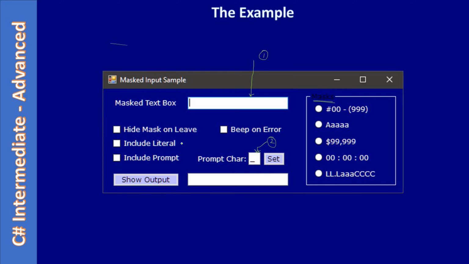After that, we have 4 checkboxes, and this one will beep a sound when you type an invalid character. Then hide mask on leave. That means we already saw how this mask will display. It will display with mask prompt as well as literal. All right, that's what we saw. And hide mask on leave means when the control is in focus, you will see this mask, and when you leave, you won't see it. So that's one thing we will check.